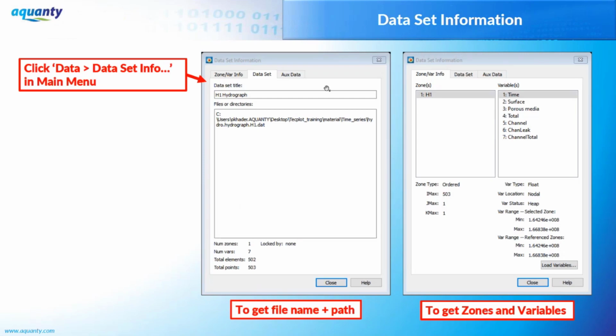Dataset information. You can go through dataset information, and let's say you have a file open or several files open. I want to see which file is the first file, which file is the second file, and so on. You go through your dataset information and it will show you all the data you uploaded to your Tecplot file. In this case, we had only one file, which is hydrograph.h1.